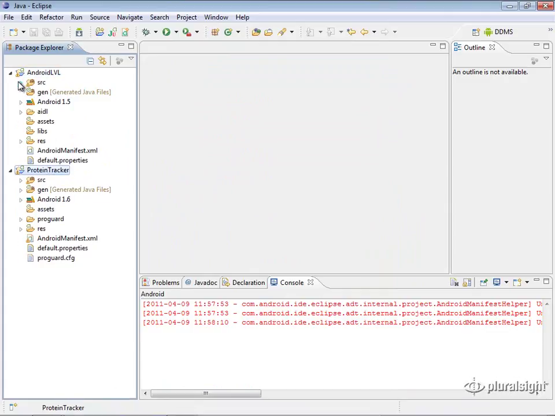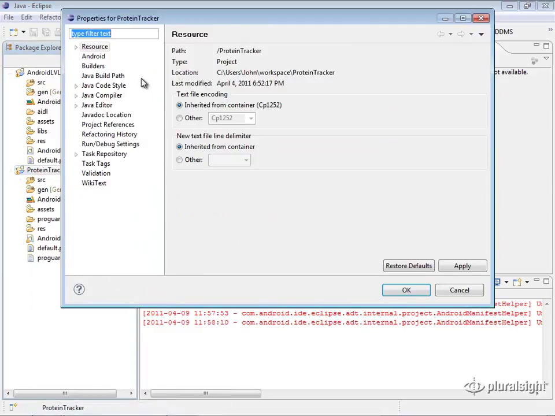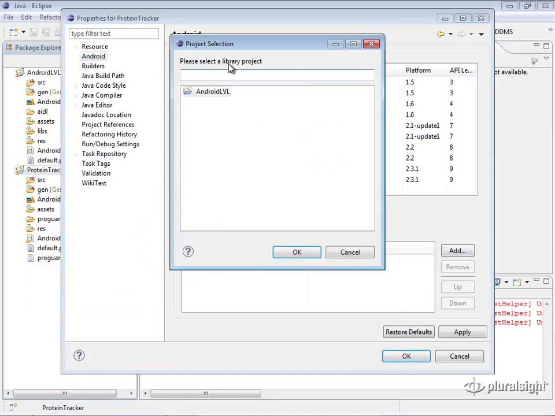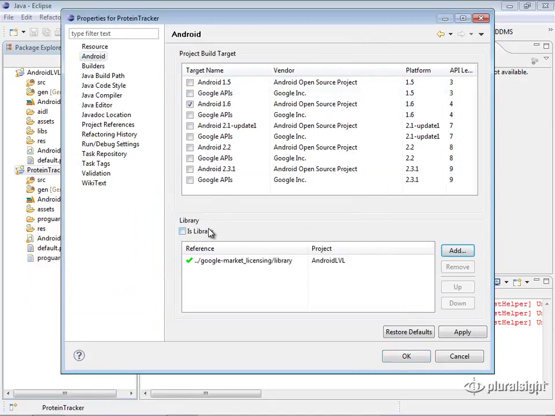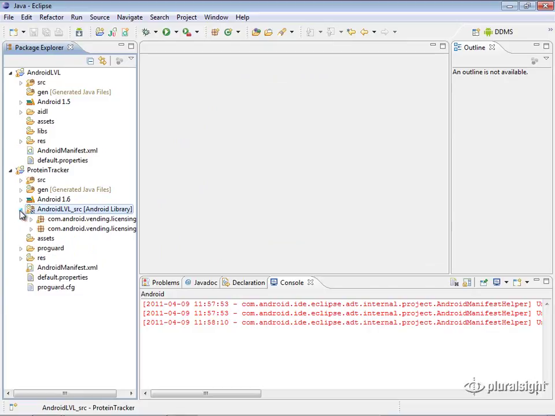So all we have to do now is take this LVL project and make sure that our protein tracker is referencing it. So the way we do that is we go into our project properties, and then under the Android tab, we can add a library, and we'll just choose this Android LVL. Click Apply. And now we're actually referencing this project in our project, and now we can actually work against that code. You can see here that it's actually referenced the source from this LVL.